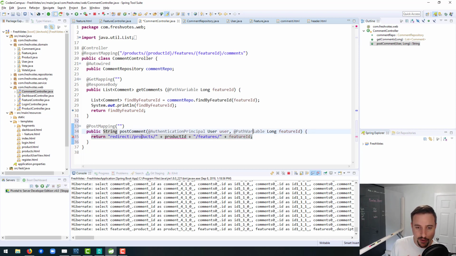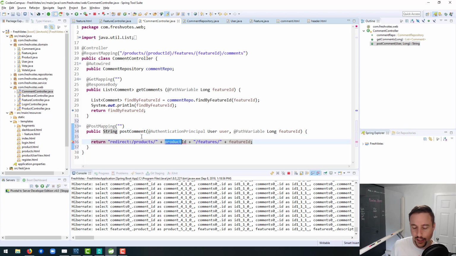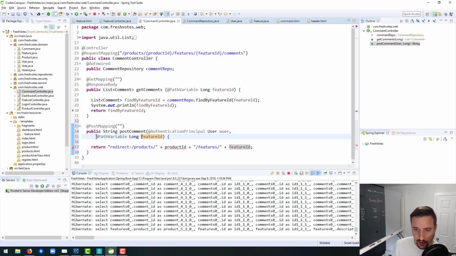So it's saying, hey, what's a product ID? I don't know what that is. So that's annoying. We will also read that in here. I'll just sort of copy this guy, put a new line, paste it here, change feature ID to product ID. There we go.